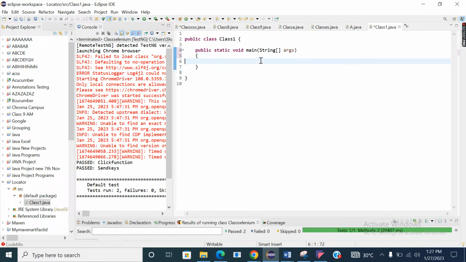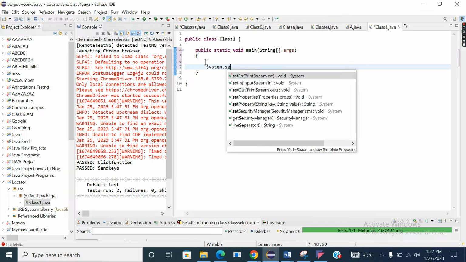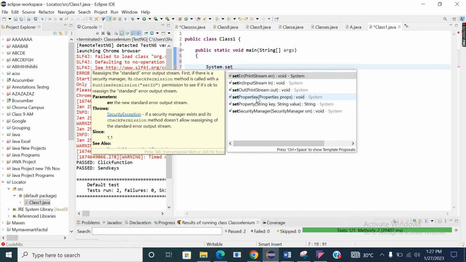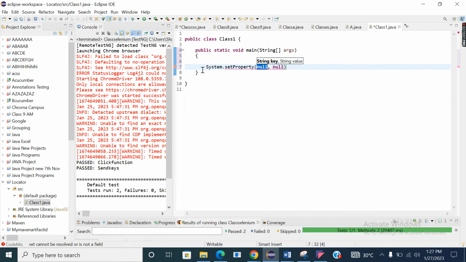Then we have to write it over here because I added the Selenium and everything. So I can write it over here: System.setProperty. Suppose I'm automating the Chrome browser, so I have to give over here webdriver.chrome.driver, and need to give over here the path of the driver.